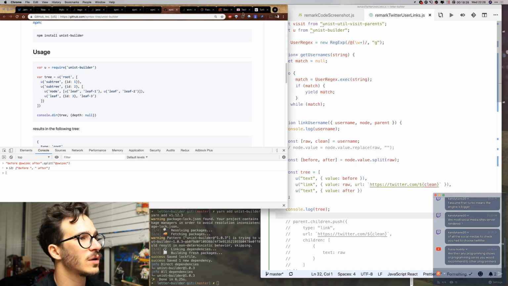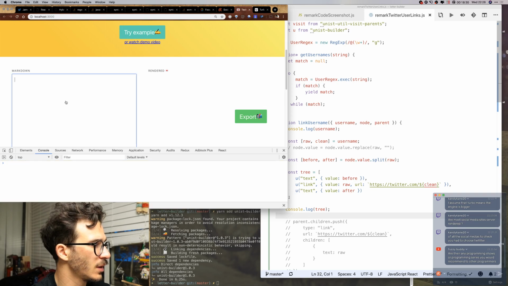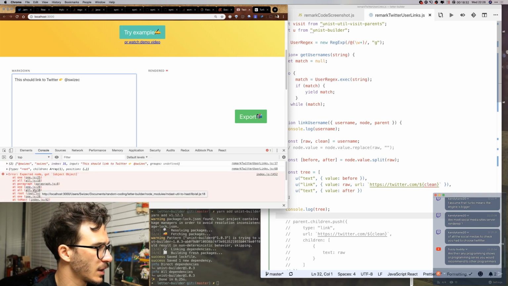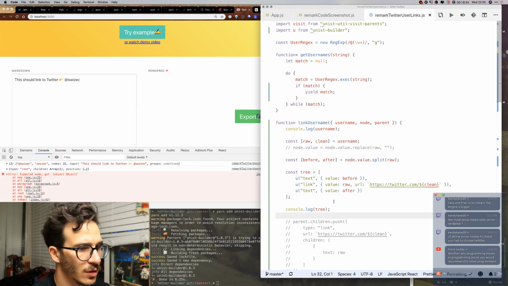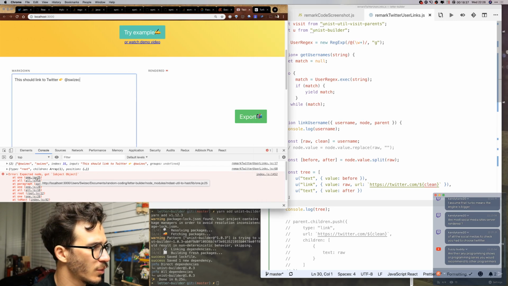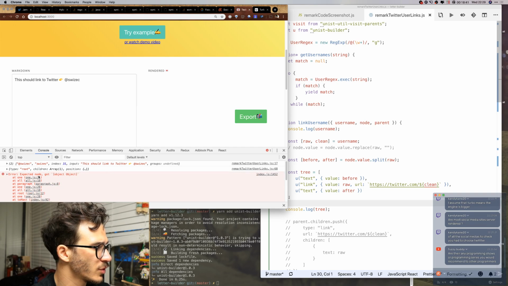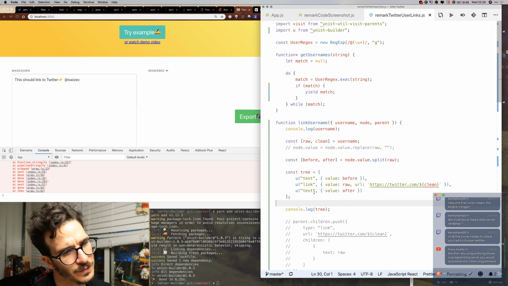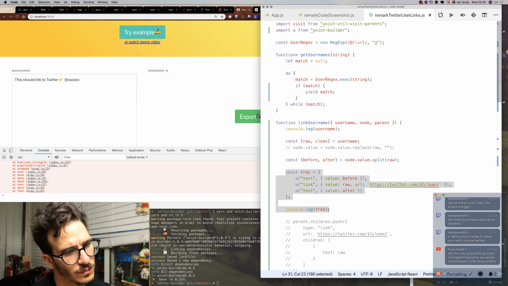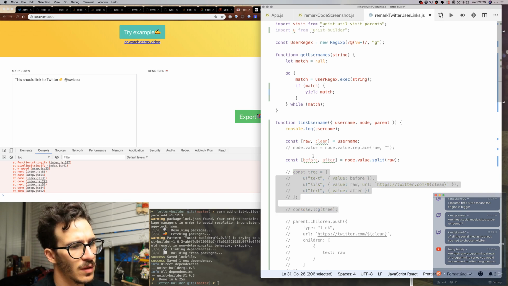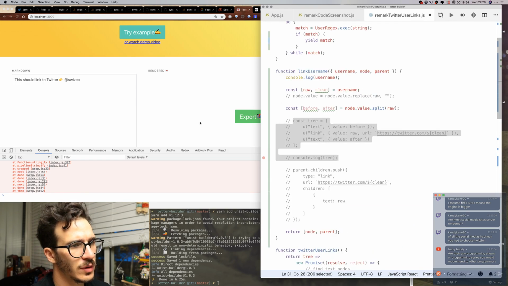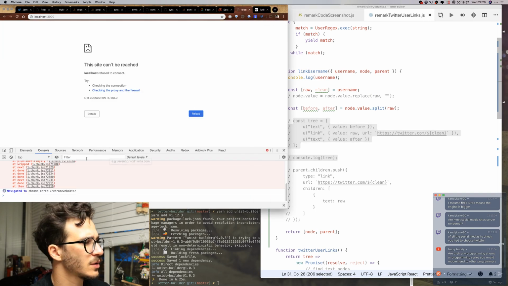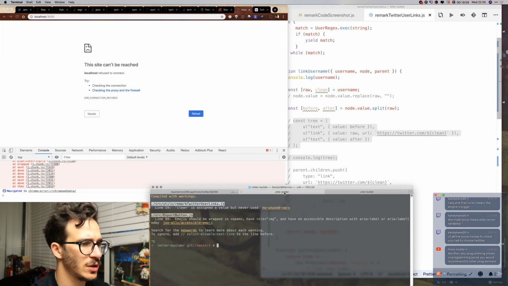So if I console log that, okay, paste, I get an error, expected node got object. Where was this? So we get type root children. What? Let's see. Return node and parent. So this shouldn't be making any changes.